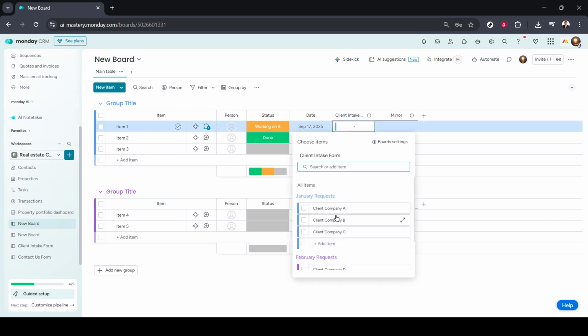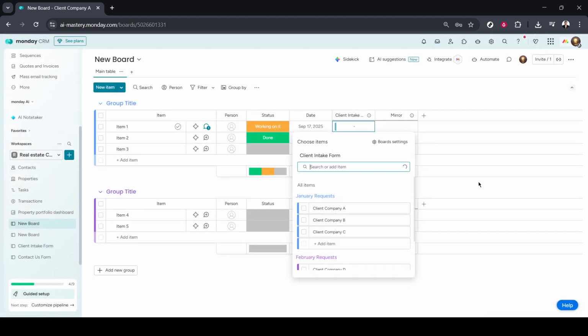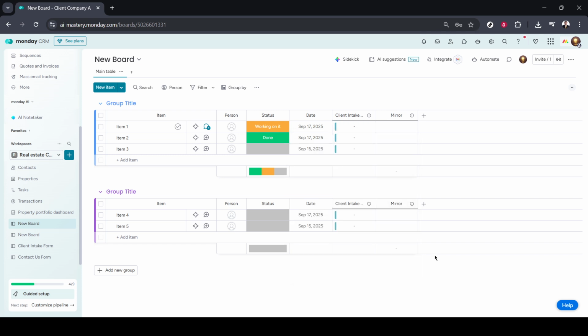A couple of quick tips to keep things tidy. Give your connect boards and mirror columns clear names so teammates know what they're tied to, and agree on which board is the source of truth for each piece of data. If you don't see the Connect Boards option, check your plan and permissions, as some features may be restricted by workspace settings.